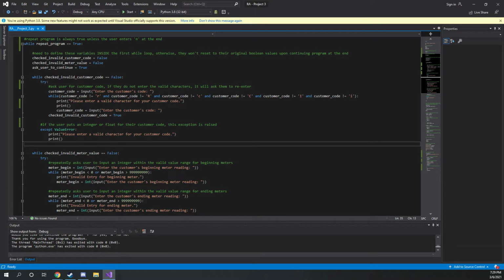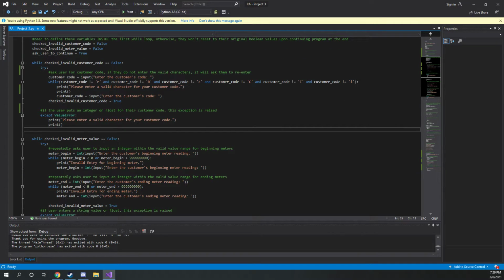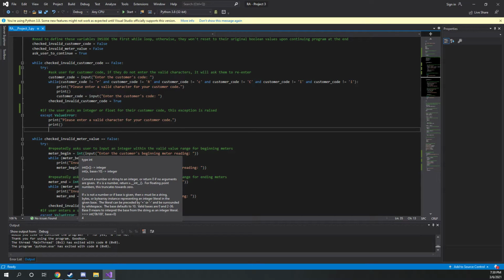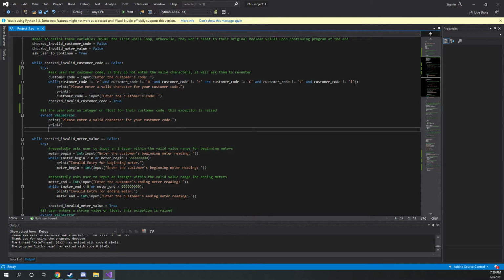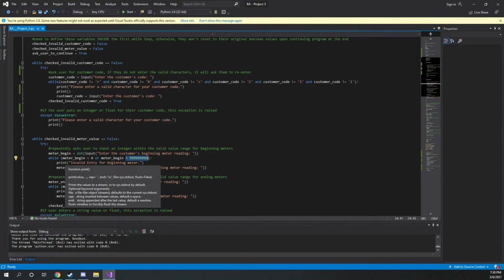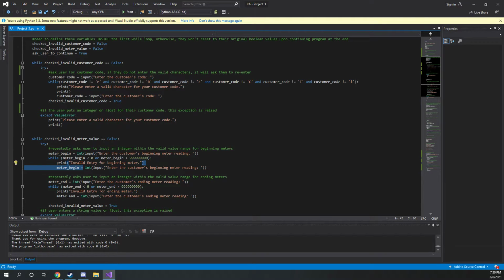Now, we do the exact same thing for the meter values. So while checked invalid meter is false, which is true, we're going to ask the user to put in an integer input for their beginning meter. And while the beginning meter is outside of the valid range, so while it's negative, or while it's above 999 whatever, we're going to say that you put in an invalid entry, and you need to put in a new beginning meter value. It's going to keep asking them this until they finally put in something within the valid range, between 0 and 999 million or whatever.